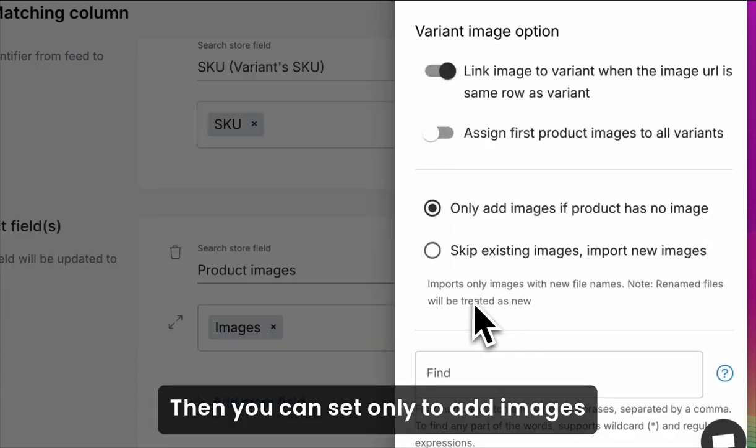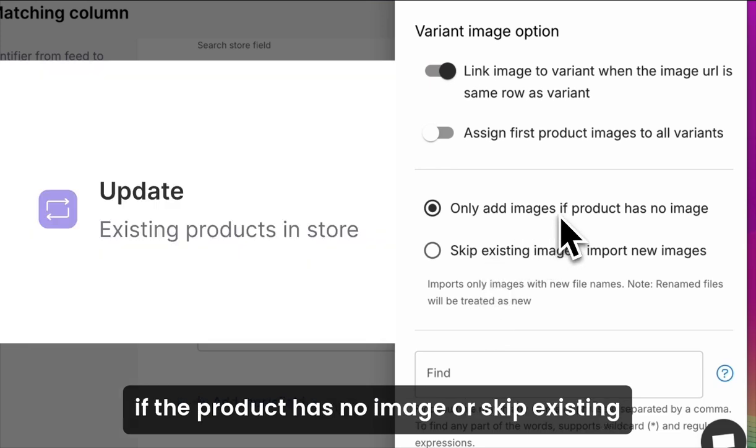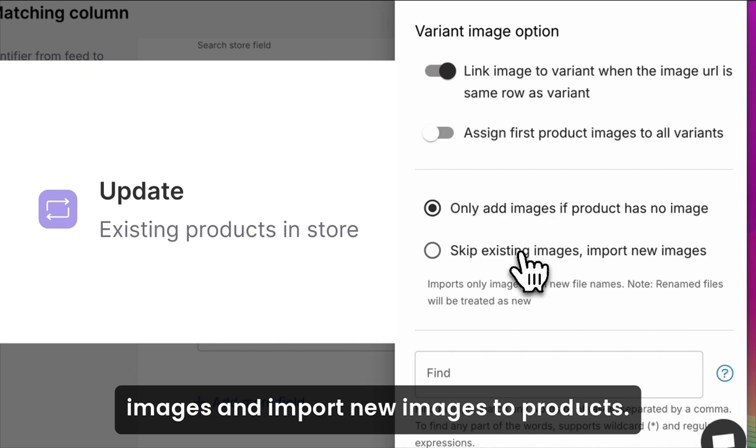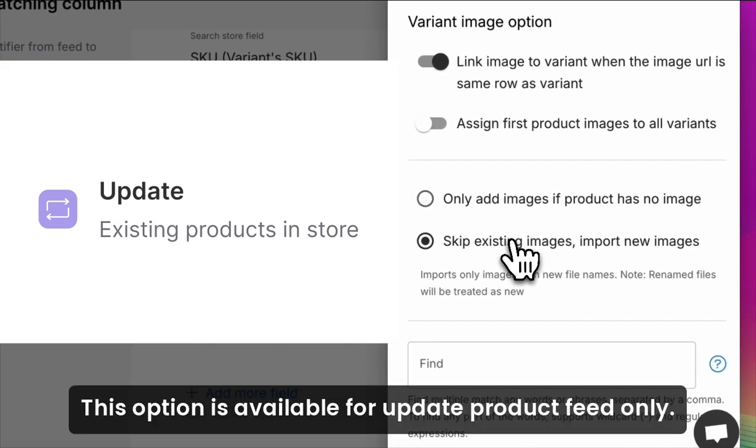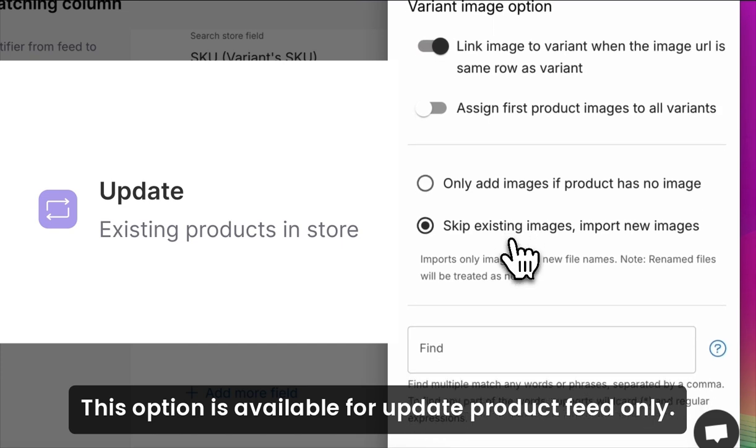Then, you can set it to only add images if the product has no image, or skip existing images and import new images to products. This option is available for update product feed only.